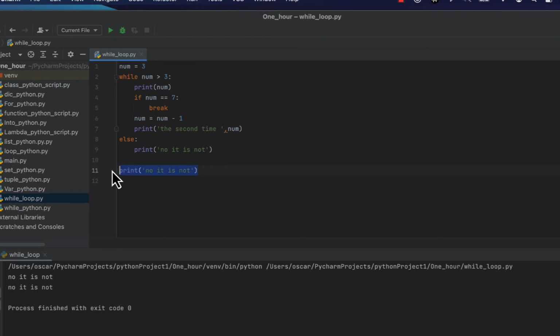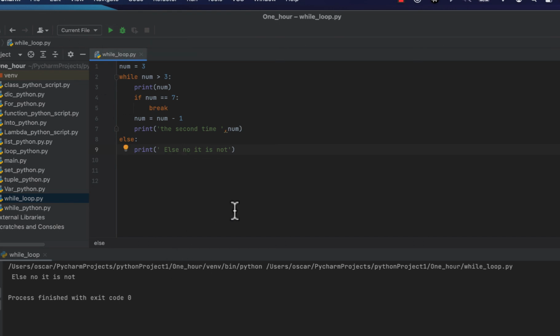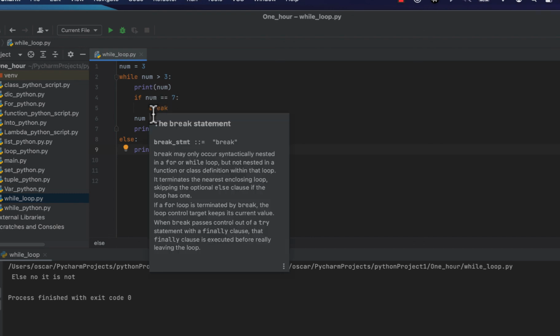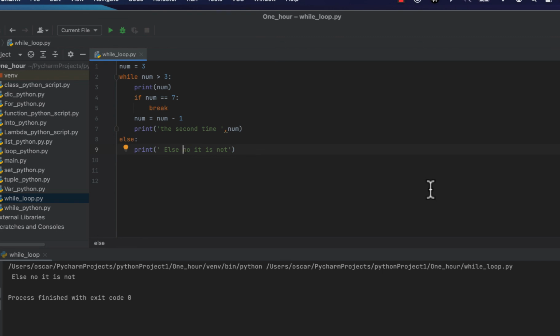It doesn't go through any of the other conditions, so it just goes to the else. Here is the else statement. I just make sure it's the else statement, just to understand it's going to the else statement. So we are able to use else too. So if and else, we are able to use in a while loop.